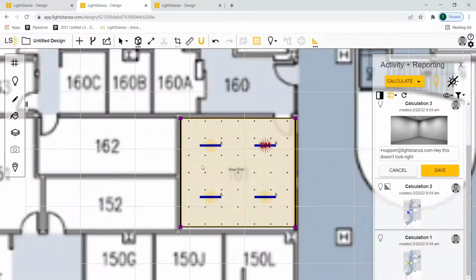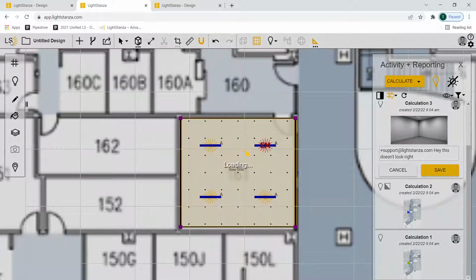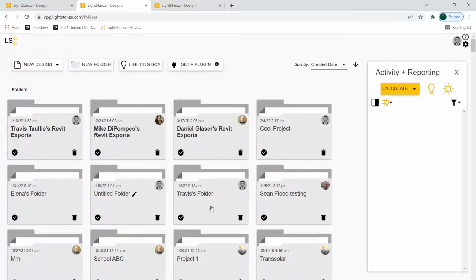What I've just shown you is more of our 2D workflow. This is more of an AGI traditional workflow where you would start with a 2D format, draw your spaces, and bring in your light fixtures. But we also have a 3D format that I'm going to show you really soon after we go back to that original page that opened up when I signed into LightStanza.